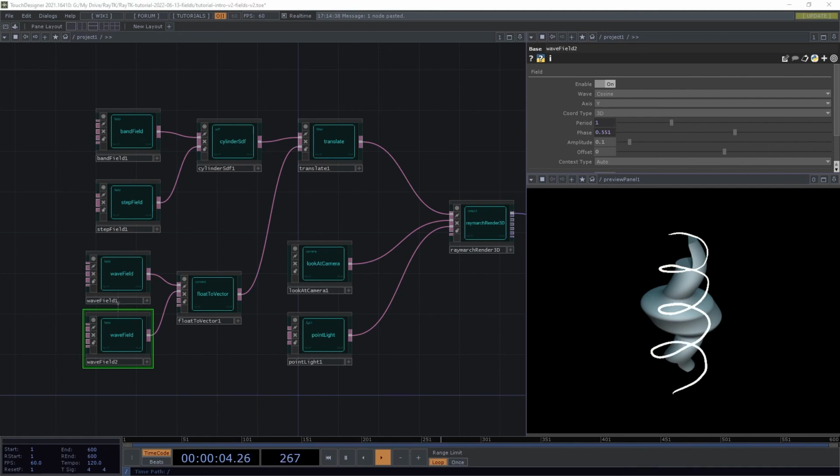That's it for this section. In future sections, we'll cover other types of fields and other ways to use them. Stay tuned for the next video in this series.